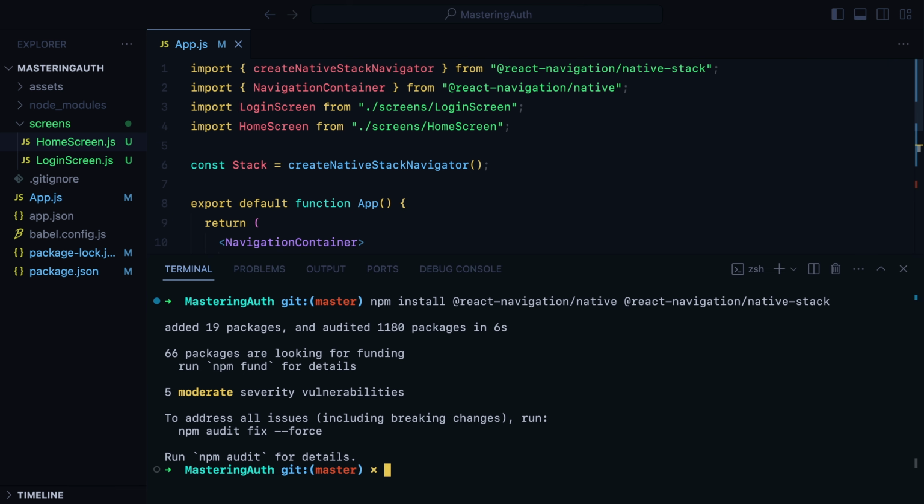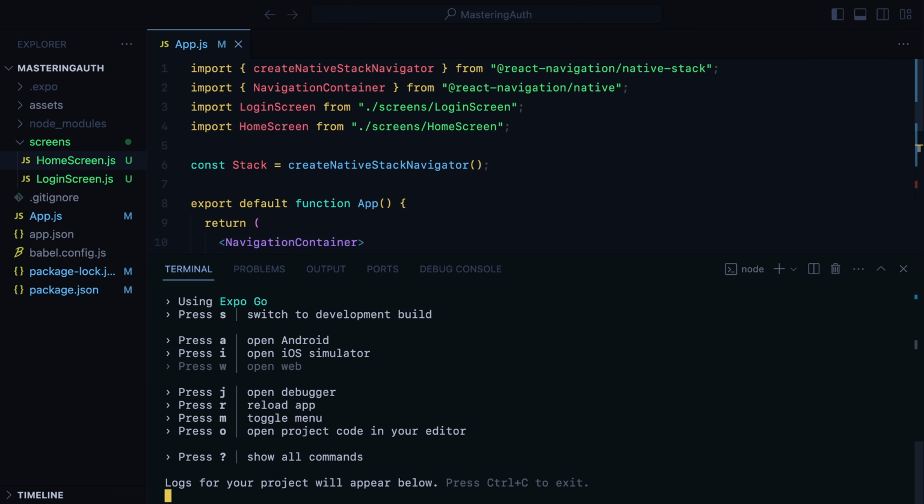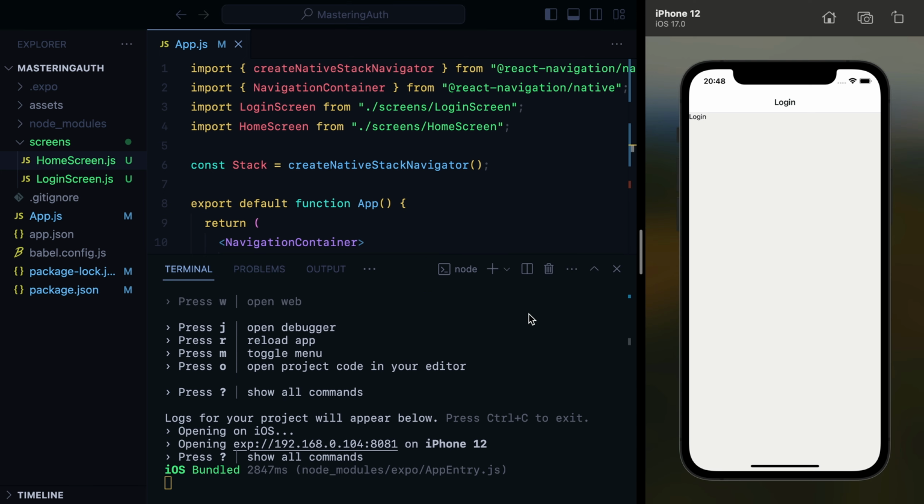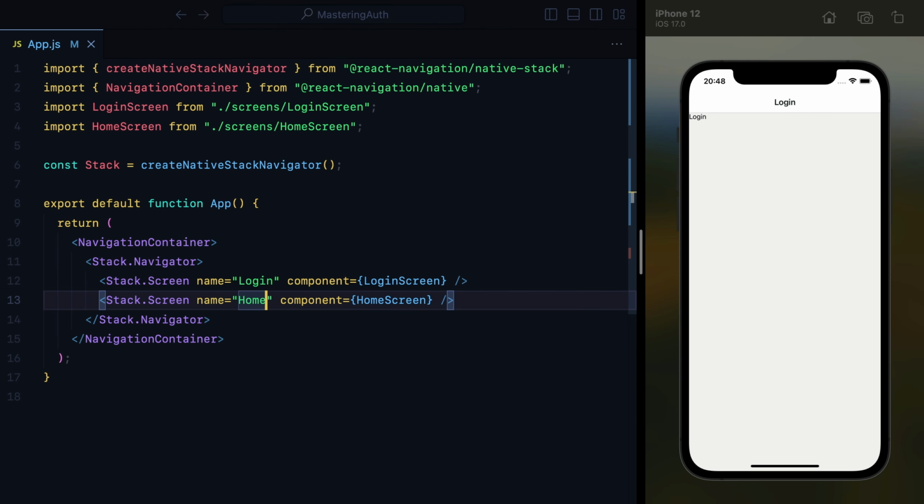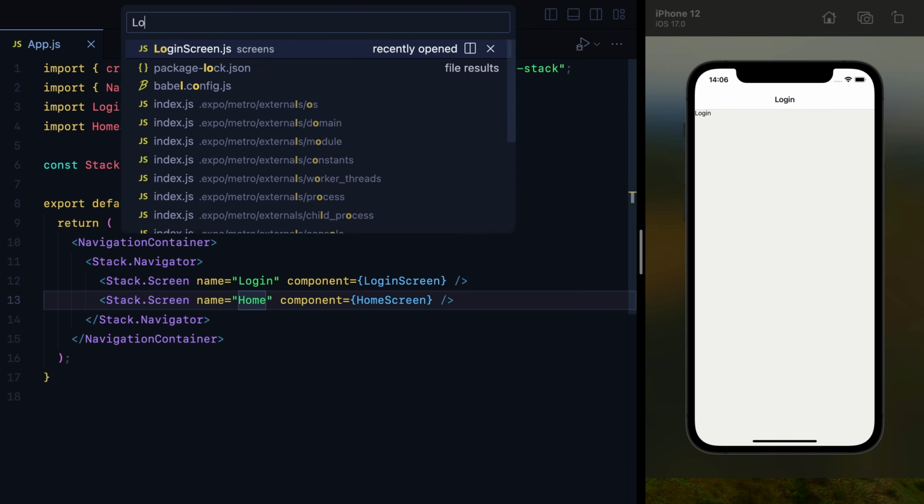I'll now open the terminal, run npm run start, press I to open the iOS simulator, and since our login screen is the first item in the list, it will be the one rendered when the app opens. Let's go ahead and start working on the login form.